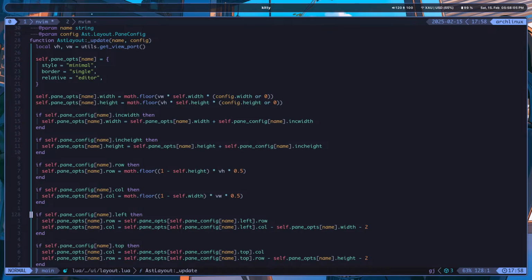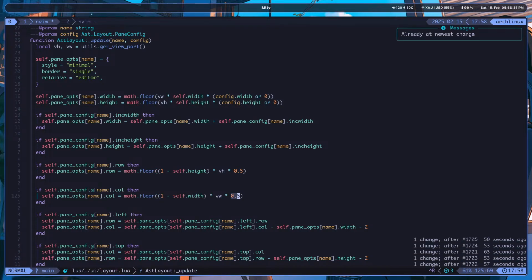Only one of them. Wait a second. We are adjusting the row and column here. That's not good. That's literally not good. What is the... Okay. Wait a second.